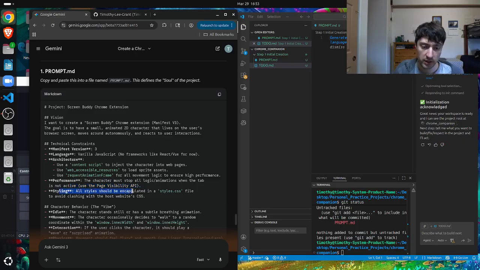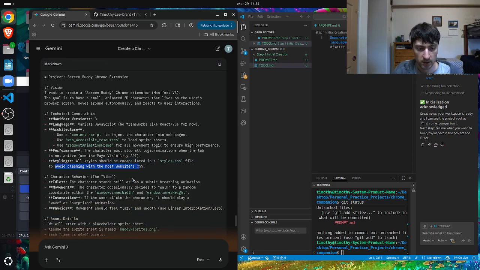Styling. All styles should be encapsulated in a styles.css file to avoid clashing with the host website's CSS. Okay. Character behavior is the vibe, so idle. The character stands still or has a subtle breathing animation. Movement. The character occasionally decides to walk to a random coordinate within the window's height or box limit. Okay.